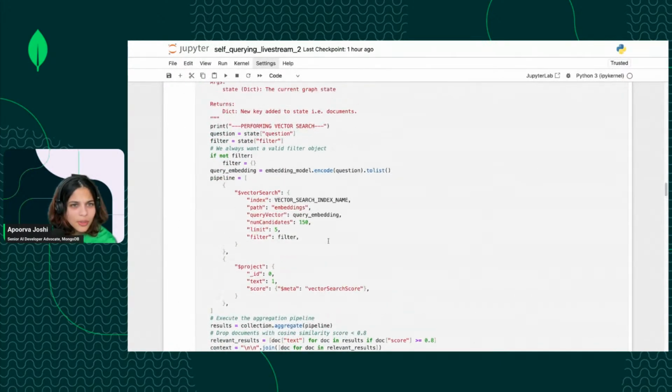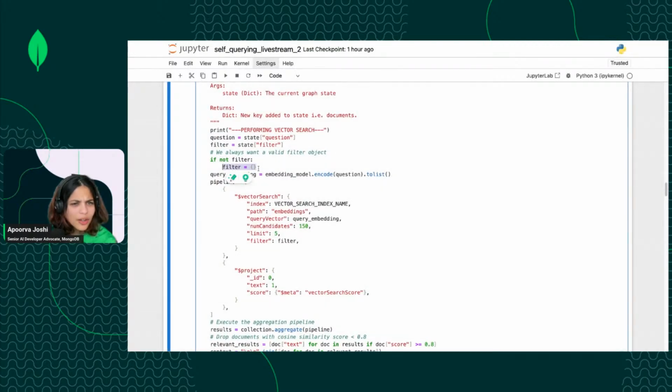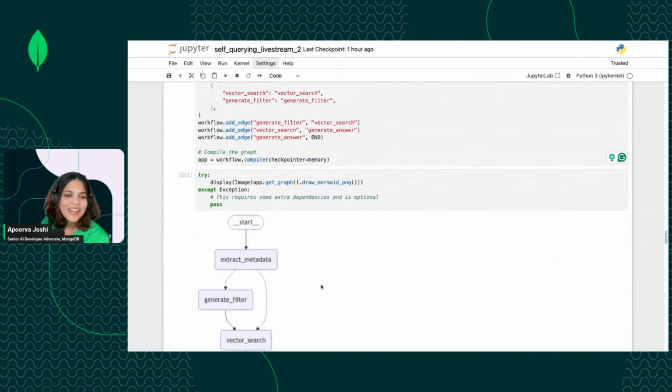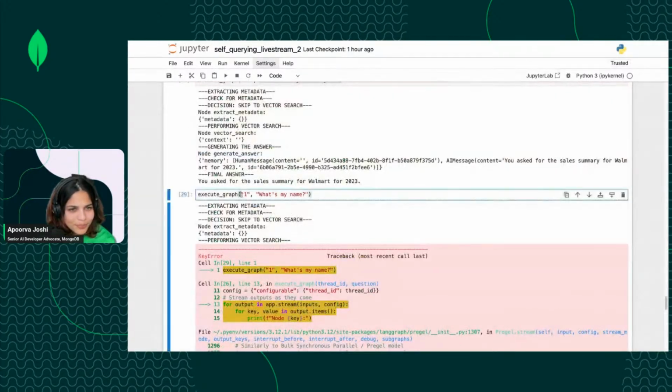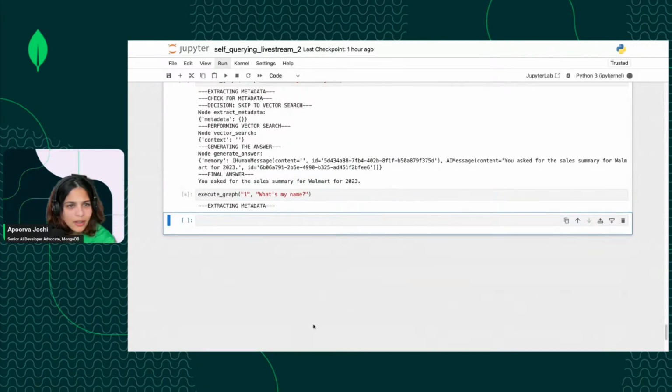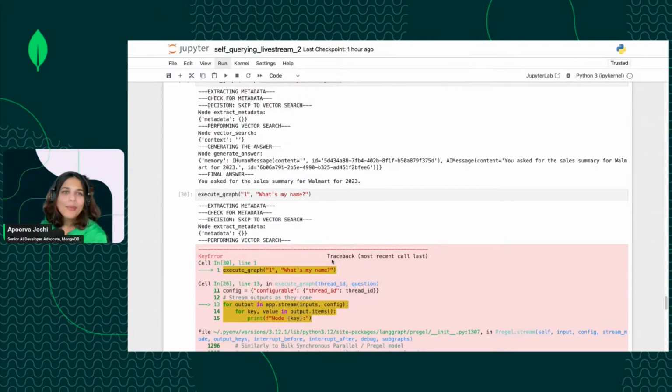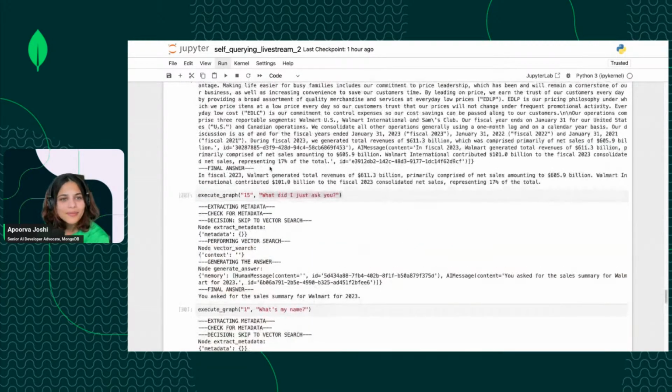Okay, probably did something wrong here. I'll have to debug. It should have set the filter to empty, but it's not doing that. Essentially, I was expecting it to just say, I don't know. Let's run that again. Okay, same thing. But you get the idea. That's pretty much all I had to show in the code walkthrough.